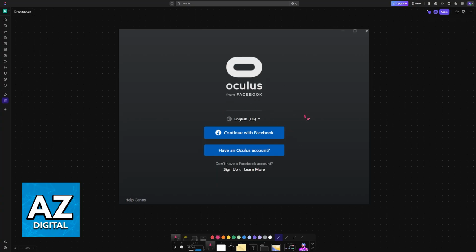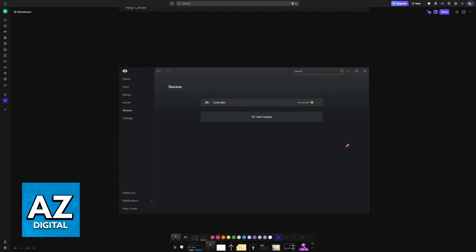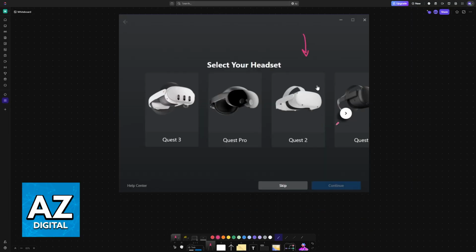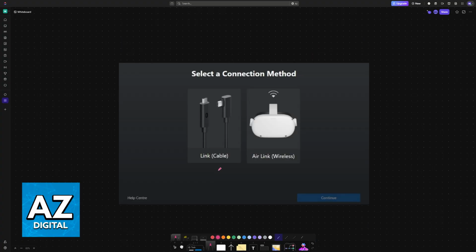You will see this message, sign in however you prefer. Once you are signed into your account, choose devices at the left, select the option to add a new headset, and then you will find the Oculus Quest 2. In here, you will have two connection methods, cable and AirLink, which is wireless.